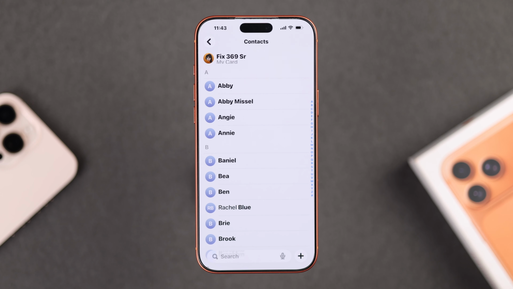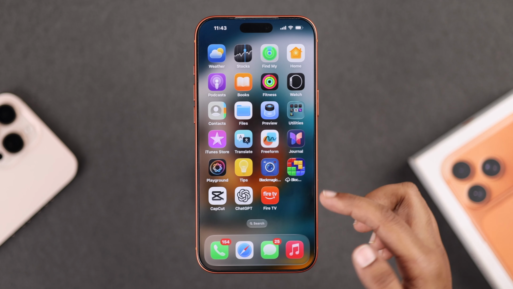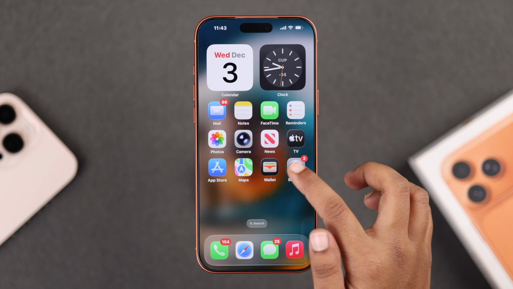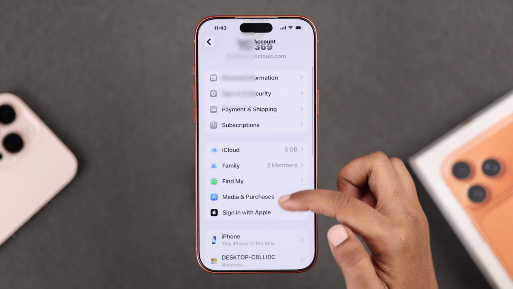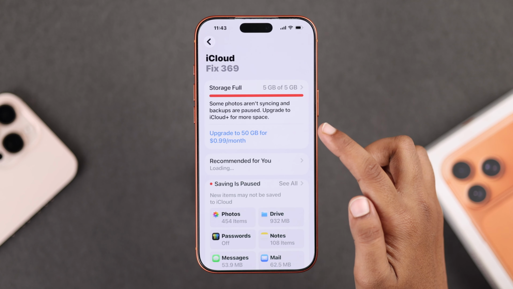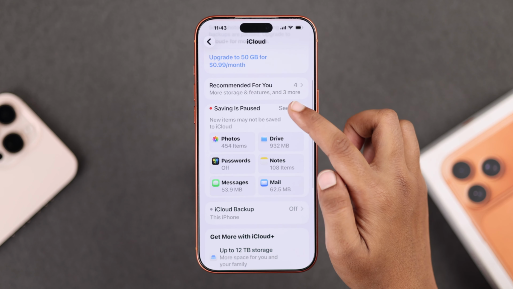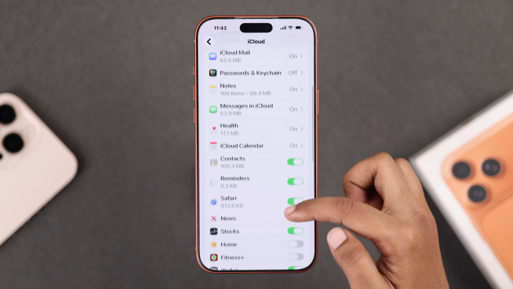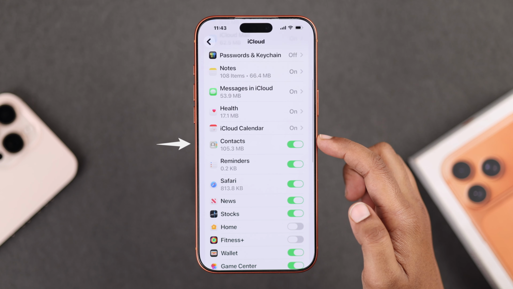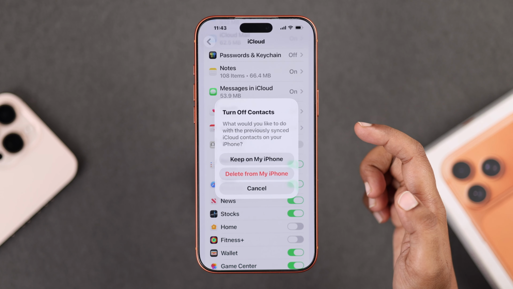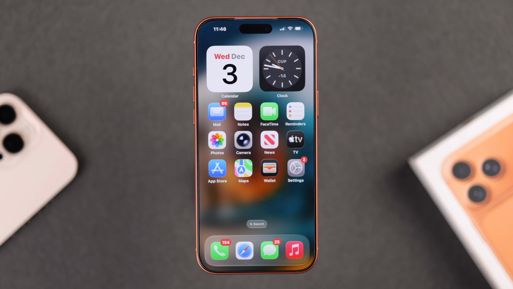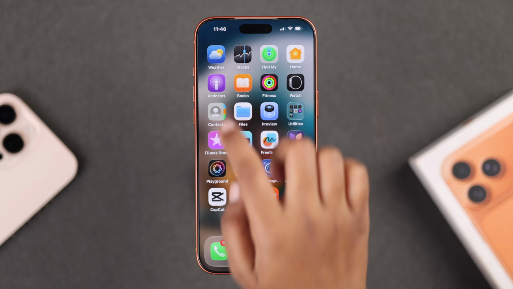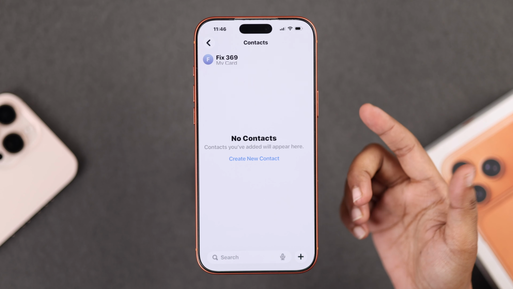Now finally, if you want to delete all your contacts at once and you have a huge amount of contacts, here's the easiest way. From your settings, then from the Apple ID, you will find this iCloud option. Go for it. And now from the iCloud list, you will find this contacts option. Just go for it and toggle it off. It will ask, choose delete from my iPhone. Just hit it. And now go back to the contacts app and see all of your contacts are gone.